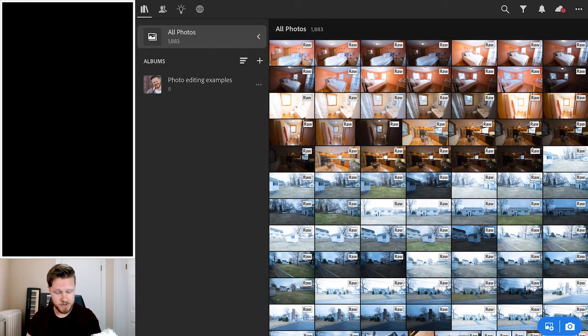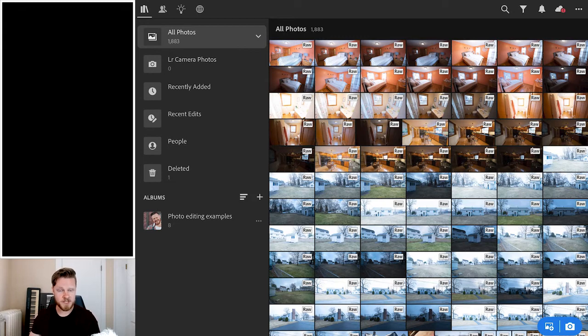Under the All Photos tab, if you click the arrow, you have a few more options of how to sort through photos. You can see any that you've recently added, which is especially helpful if you're trying to upload and edit quickly. They'll all be right in that folder. Or you could even see recent edits or photos you've recently deleted.